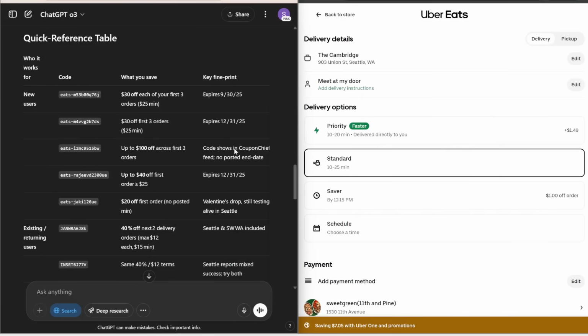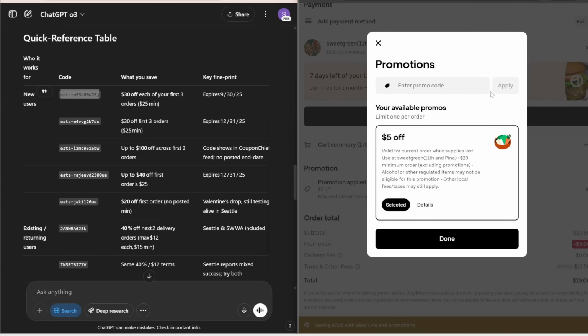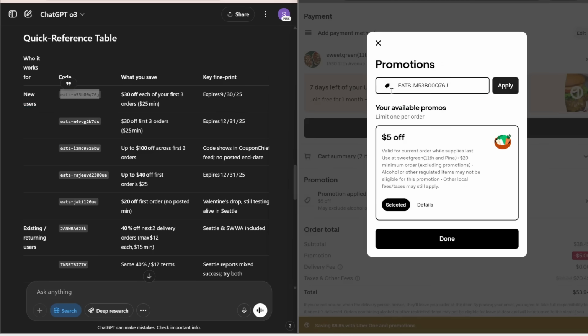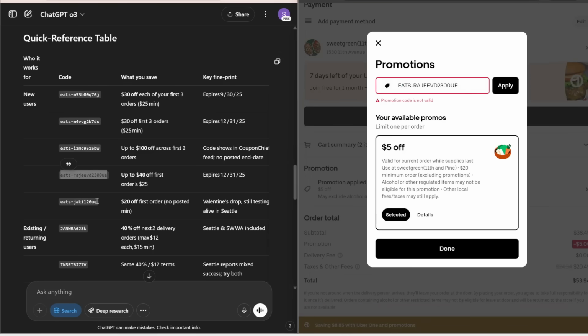All right, I'm gonna split screen this so you can see the chat with the codes side by side. Let's enter the promo code here and see if this works. Now, unfortunately, as you can see here, even though I'm trying these codes out with a new Uber Eats account, none of these codes seem to work. It keeps telling me that the code is not valid. Even though this data table was really nice and informative, all these codes don't actually work. We'll talk more about hallucinations and fact-checking in a second.